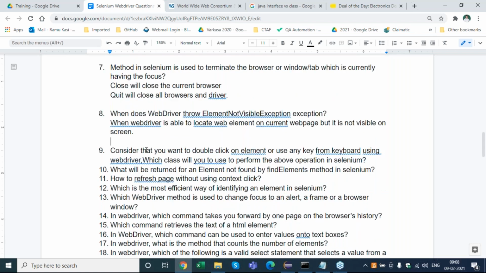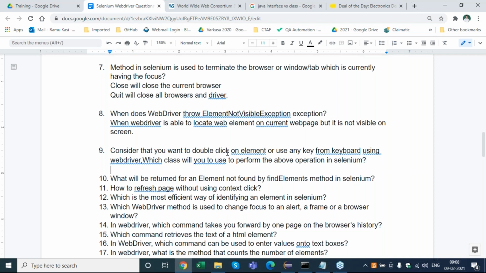All right, team. Okay, next question. Consider that you want to double click on an element or use any key from keyboard using WebDriver. Which class will you use to perform the above operation in Selenium?